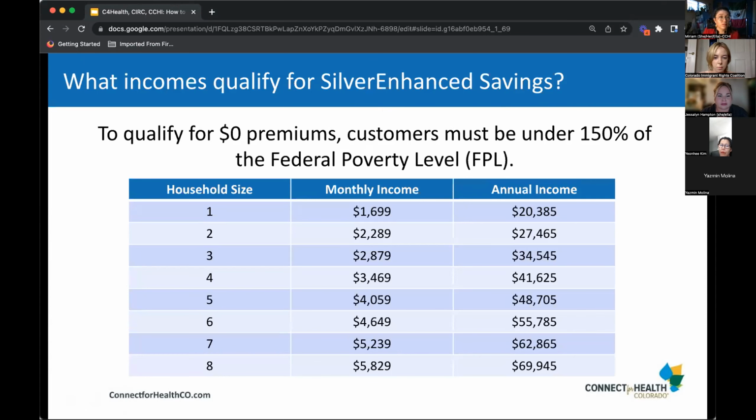Let's find the OmniSalud slide. I don't know how it got out of order.